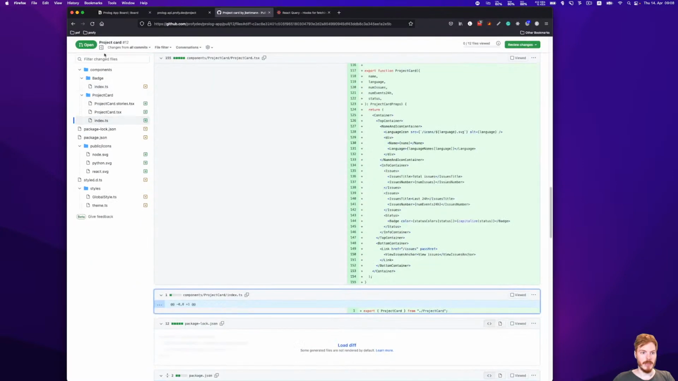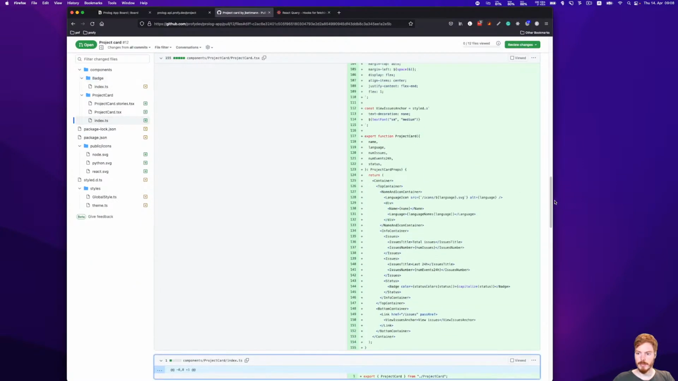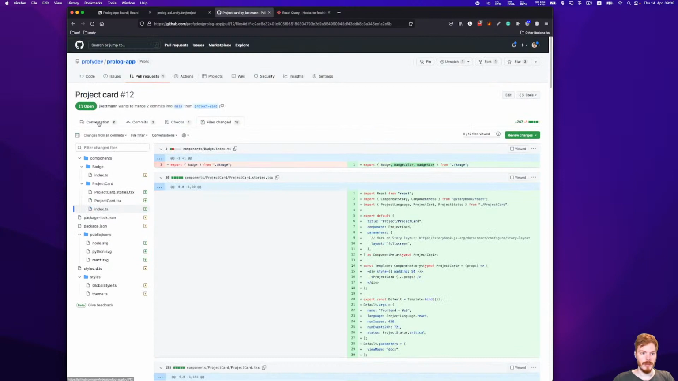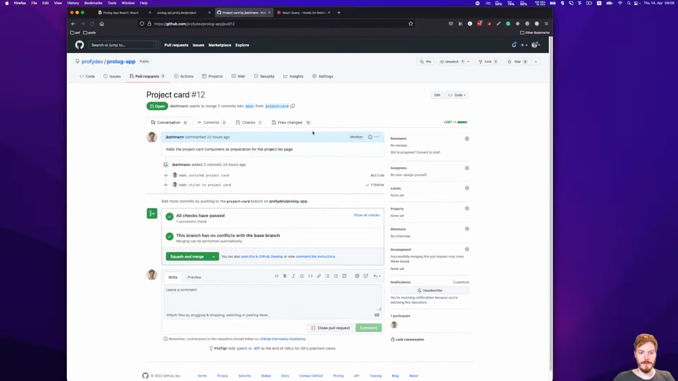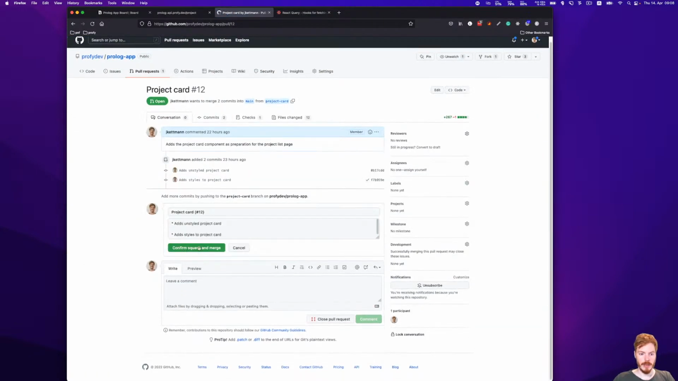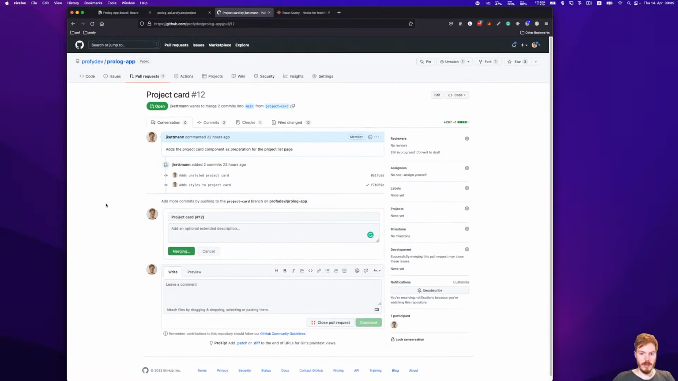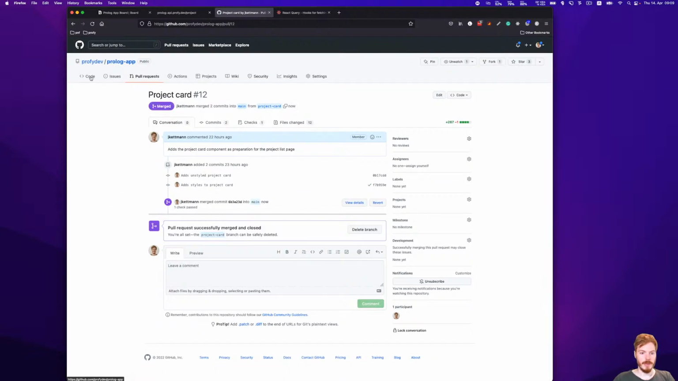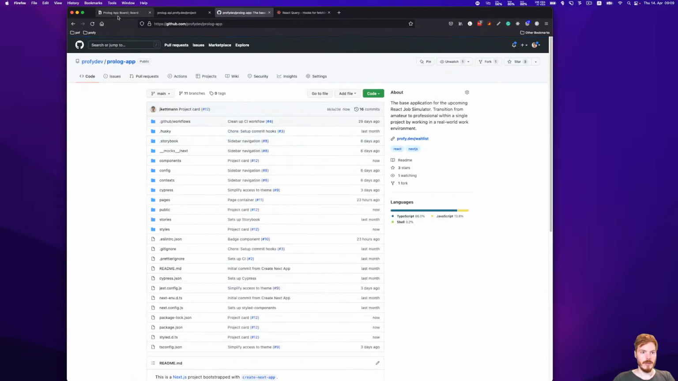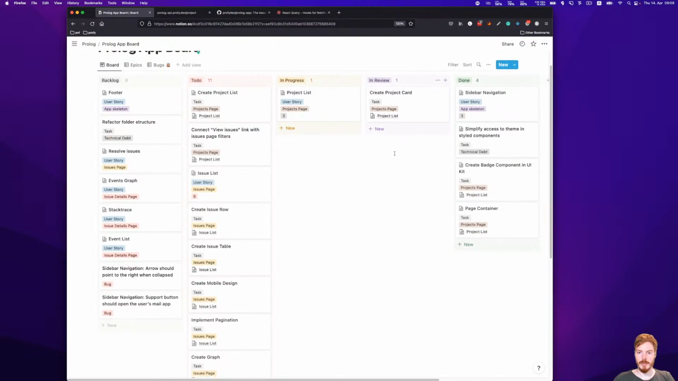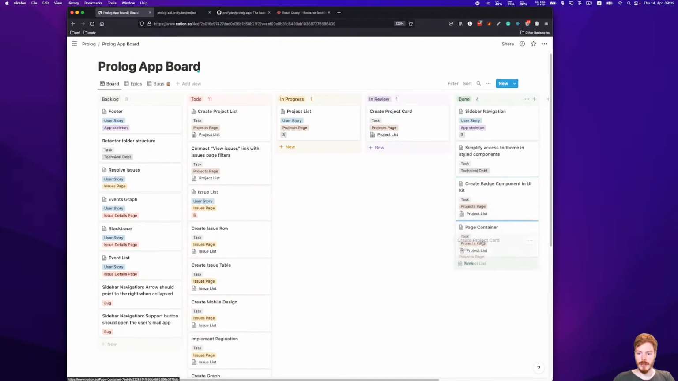So let's go back to... my mouse is doing weird stuff. Let's quickly squash and merge this. Okay. Let's go back to the board. Now the next step is to move this into done.